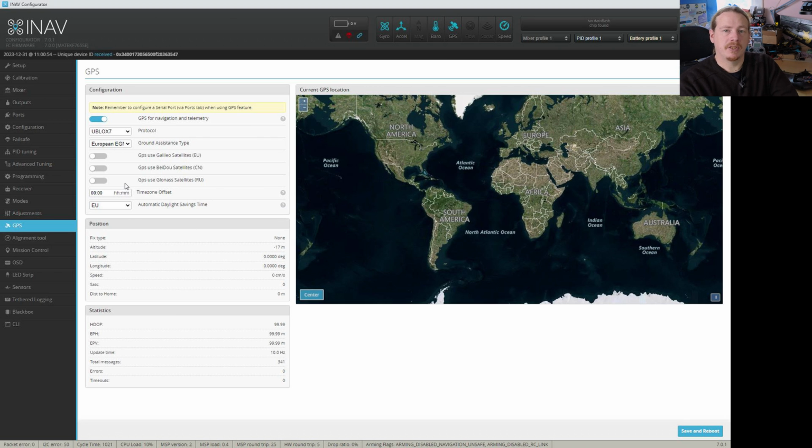The other thing is the actual module that you're using in your aircraft may only support so many constellations. And I believe in most cases it can be four, but it depends on the chip you're using. So you'd need to check out the specifications for your GPS module.